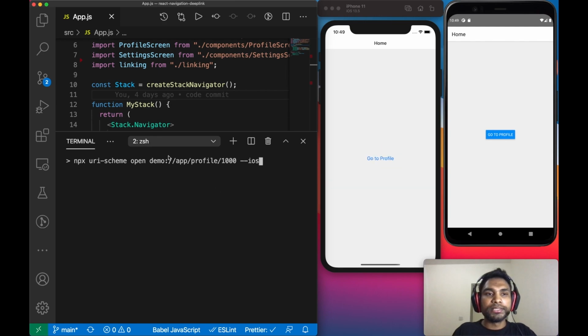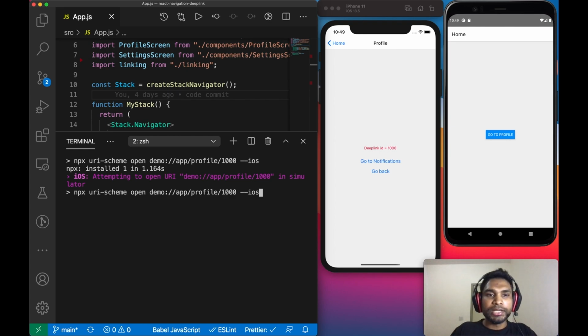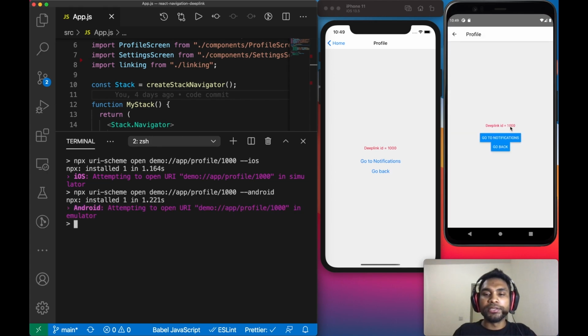If I pass something else, for example 1000, it should show 1000. Right, it is showing 1000. Now let me run same command for Android. Deep link is working on both the platforms, Android and iOS.